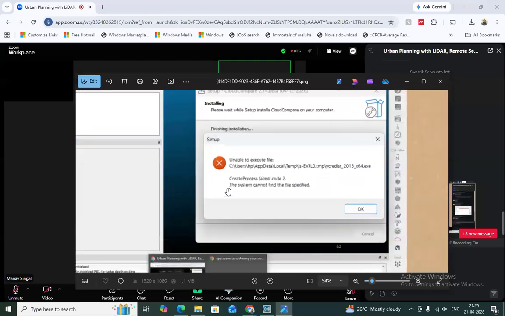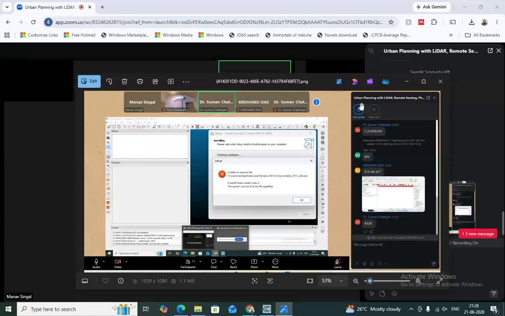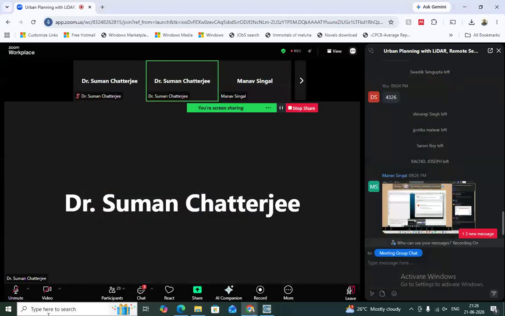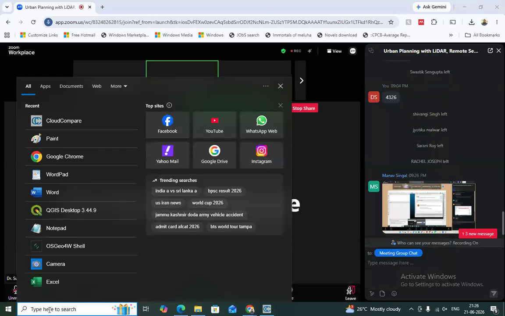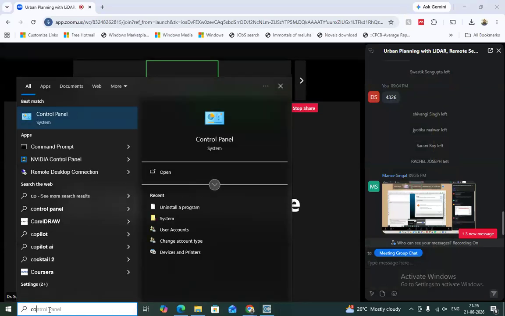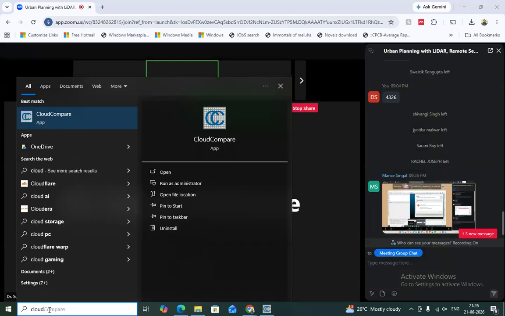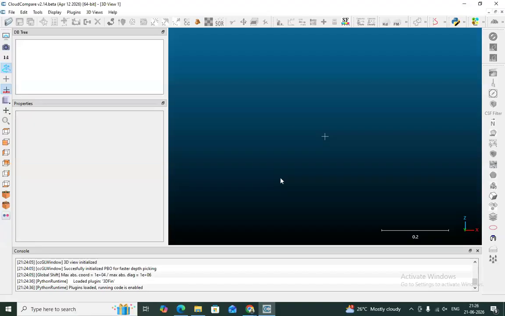So how to launch it? After installation, you just write CloudCompare on the start menu, and it will show you the application. You click on the option, and it will open automatically like this.